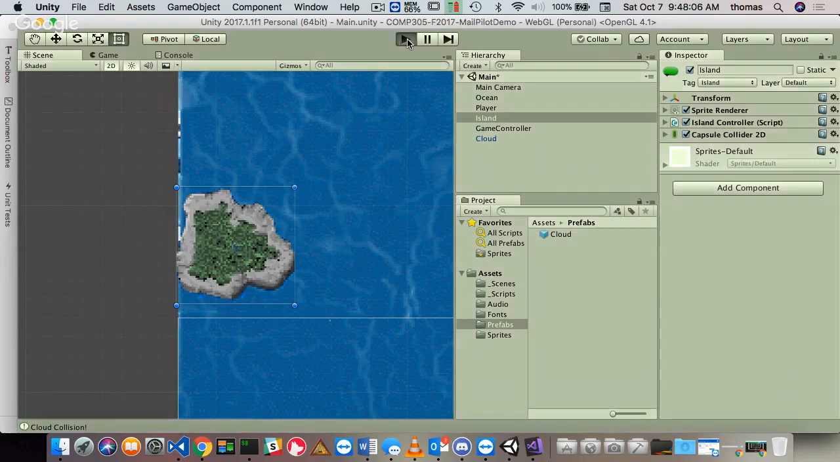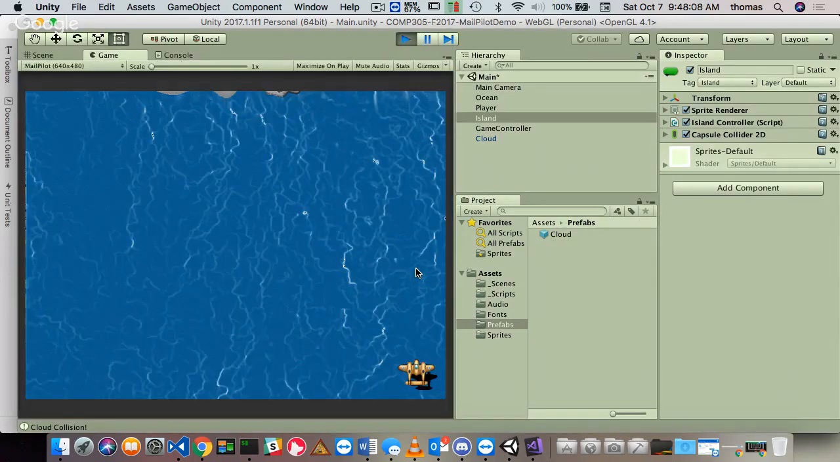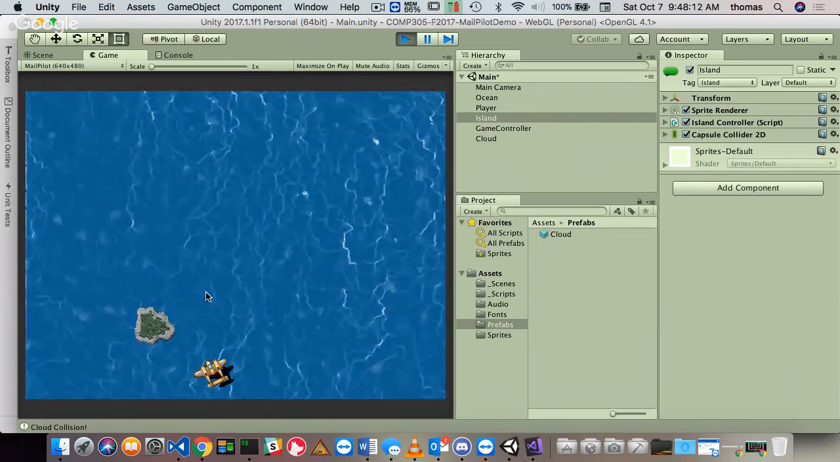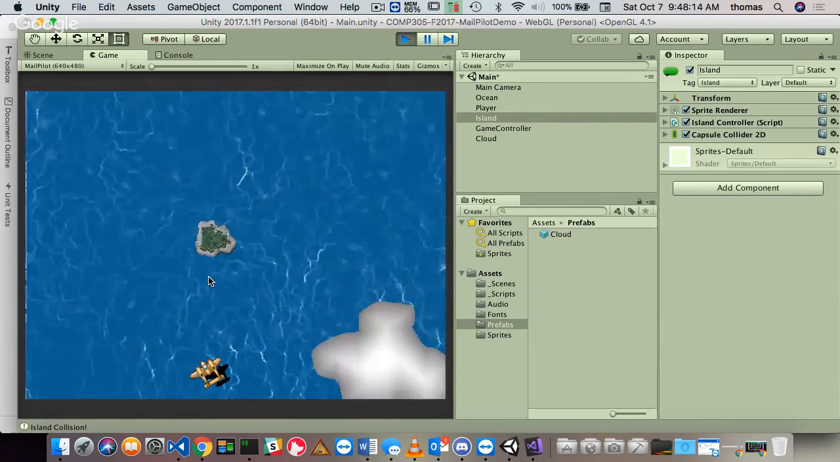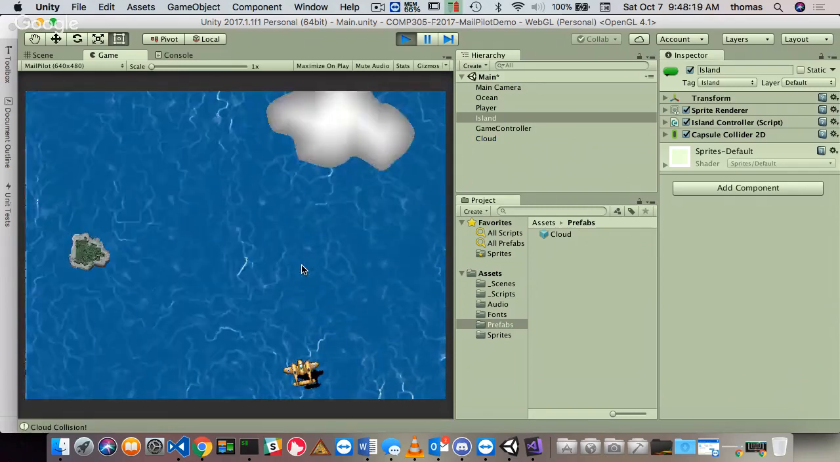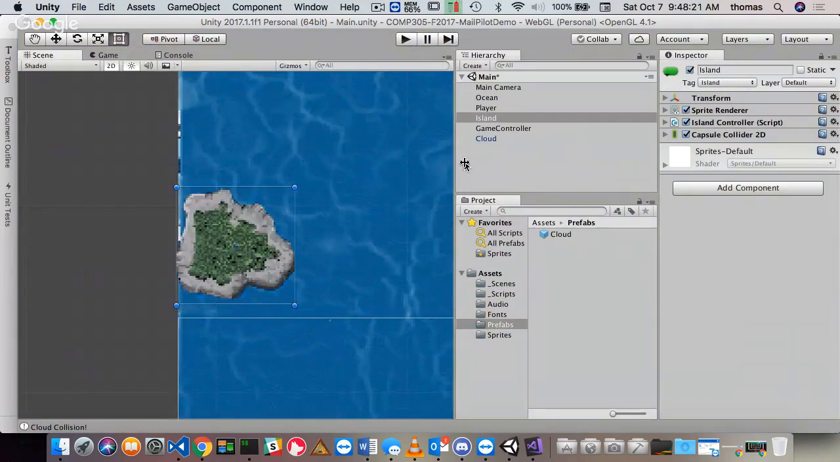Why is this happening, guys? Please help me. I don't get it. What do I got to do? So I get hit by the cloud, and then, oh man, what the heck? My plane got hit, and it gets hit by the island, and hold on. Oh, it got hit again, and that's not what I wanted. Well, what can I do to stop that from happening? And why is it happening?